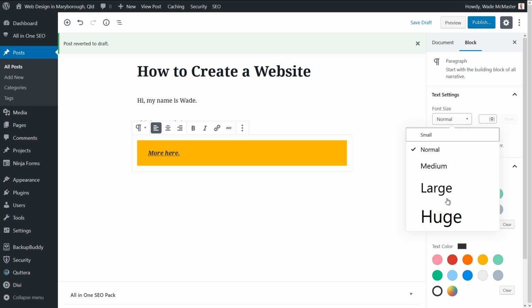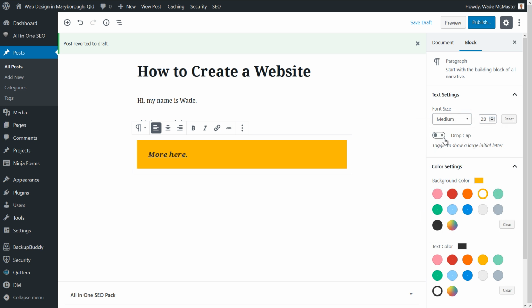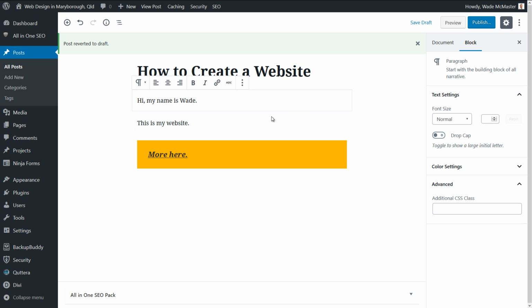But I can also do things like make the text larger. I can make it medium size. I can even add a drop cap in there. So you get all these nice little options on the right. So that is basically how you can start typing.